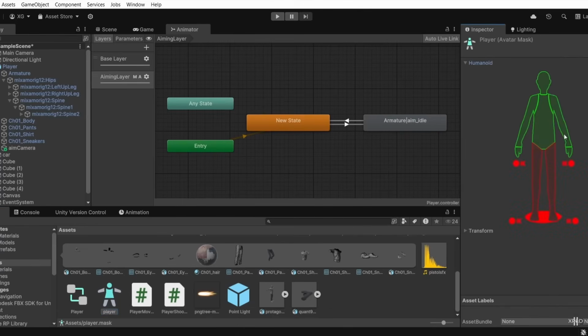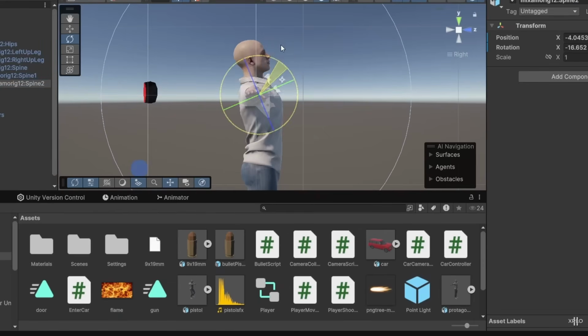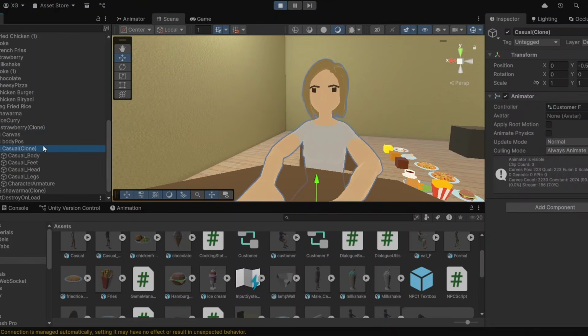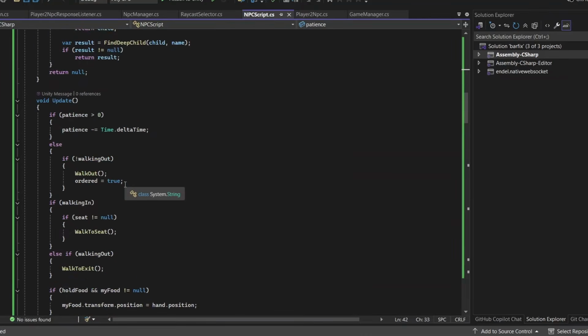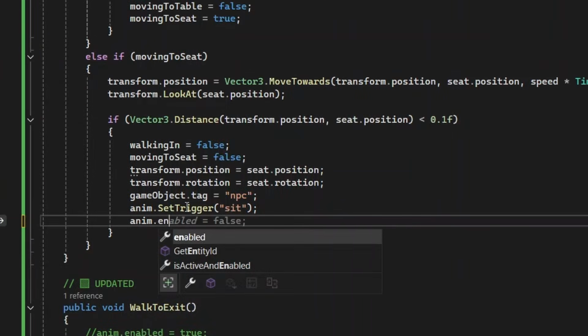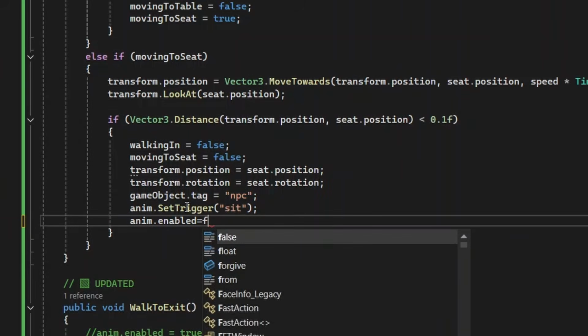I couldn't use the avatar mask like I did in my GTA game since this model was not using a humanoid armature. I noticed that when I turned off the animator, the head starts looking at the player properly. So I thought, why not just turn off the animator when she's sitting? The sitting animation doesn't have much movement anyway, so turning it off won't make a big difference.